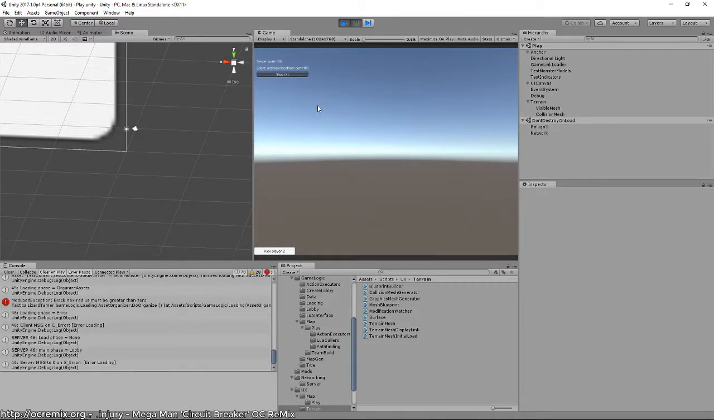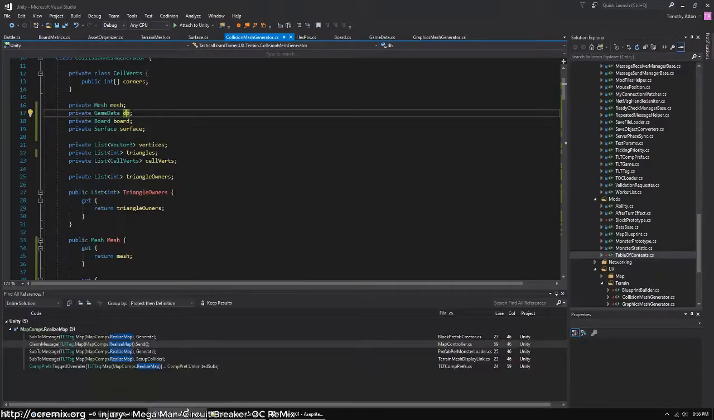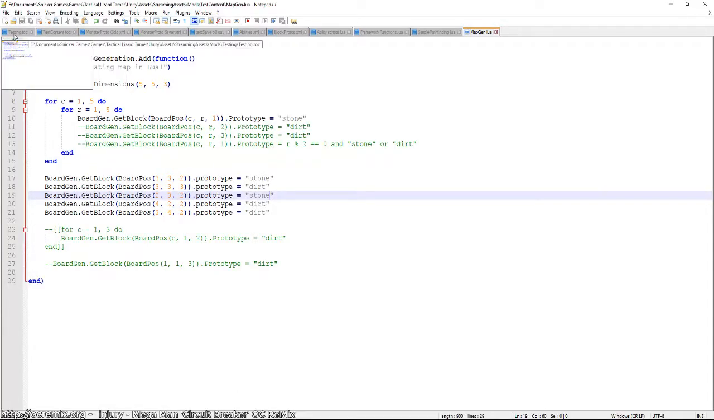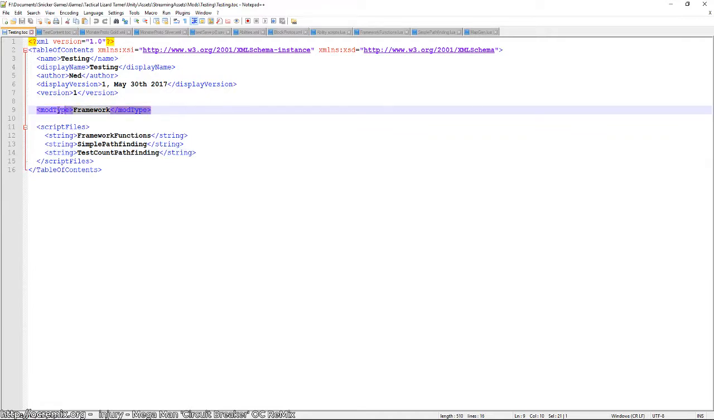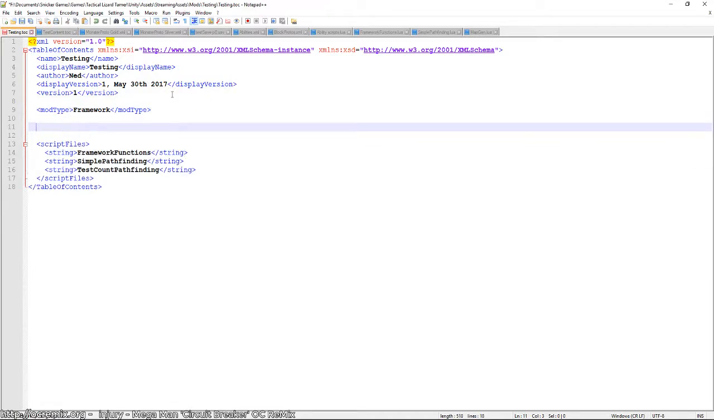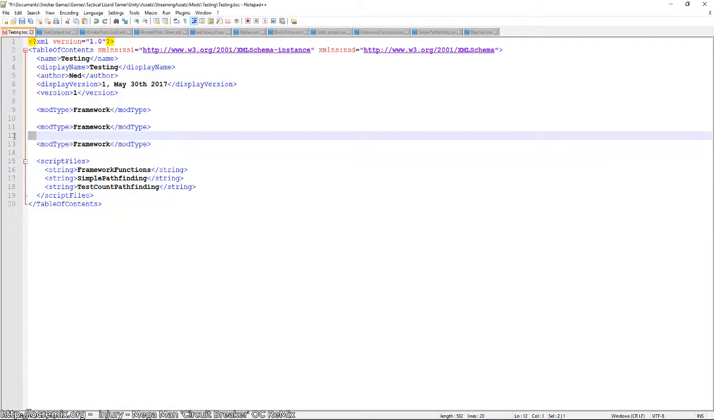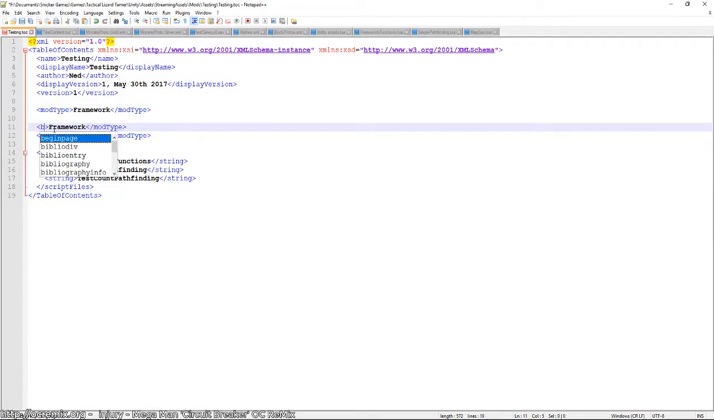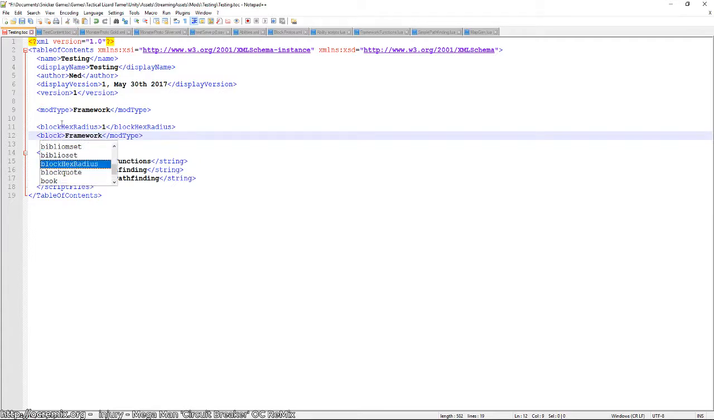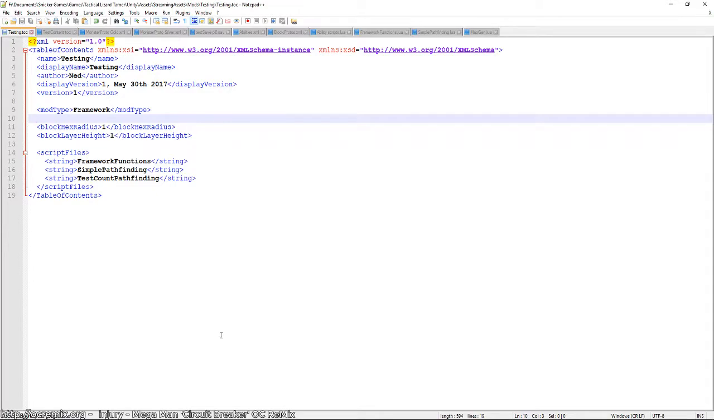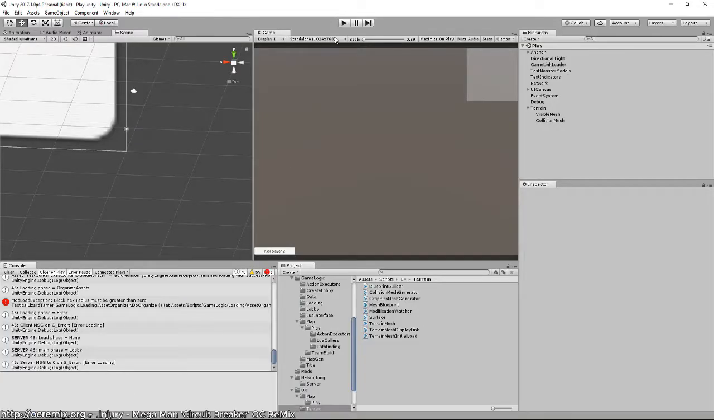yeah, because it's saying block hex radius must be greater than 0. Okay, so that's good. And now I need to go into the testing or the framework mod's table of contents and add those two values. So this is the block hex radius, and we'll just set it to 1. Block layer height. And we're good to go.